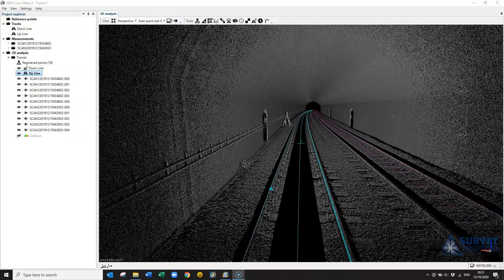In this video, I'm going to go through creating profiles and how we can take that into scan analysis and export it out as a DXF format or sections in SC0 format for ClearRoute. So firstly, in GEDO Scan Office, I'm going to use the profile creation tool.